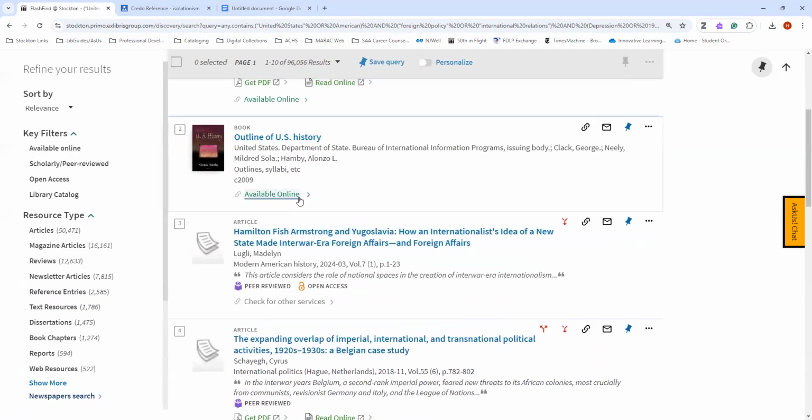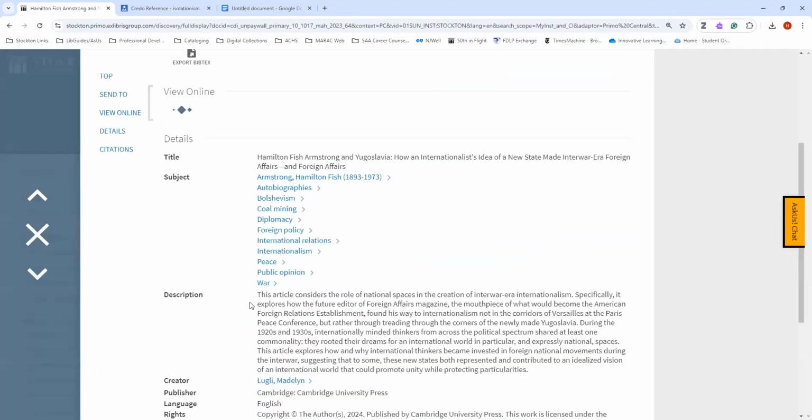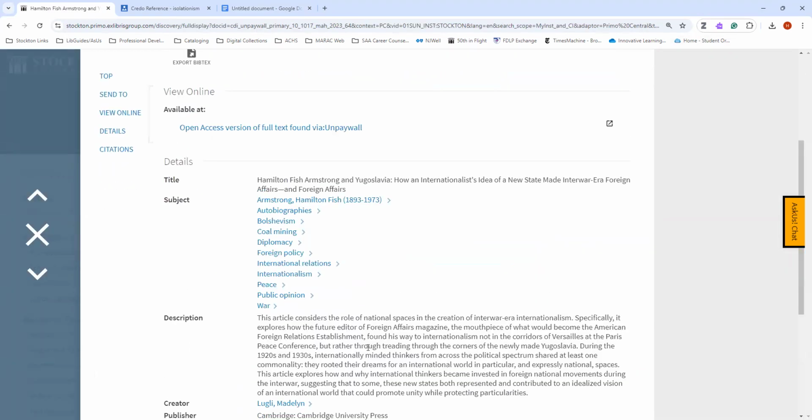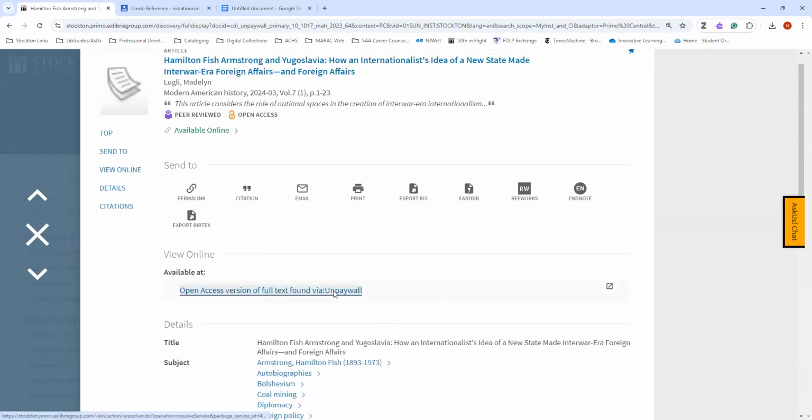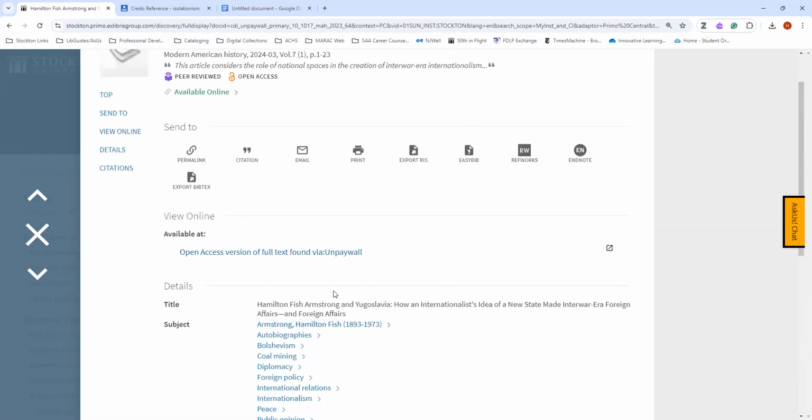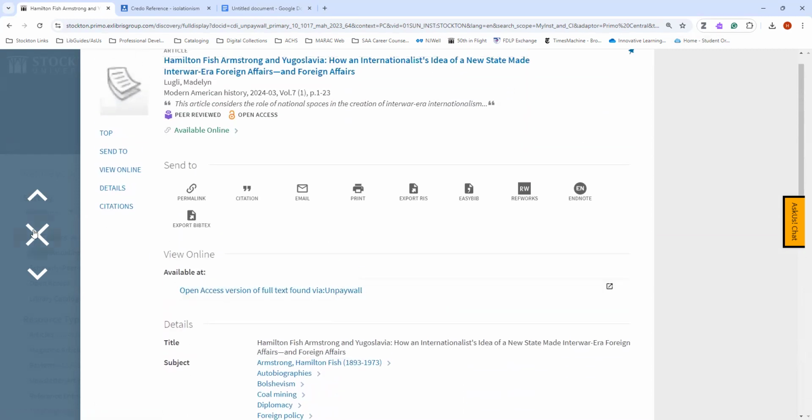We can see a few books again, some online books. We can see a few articles. Now note that this article right here says check for other services. Remember, this one may not be available through our library. We may have to request it through interlibrary loan. And so you can click on that button. And if it's an article that does look like it's of interest to you, you can read the abstract here. You could check to see if it's available through one of the open access areas. It looks like it might be. Or if not, you can log in and request it through interlibrary loan.